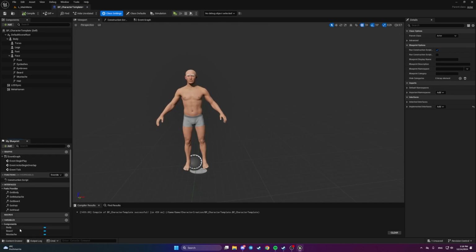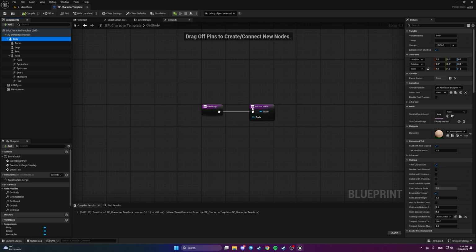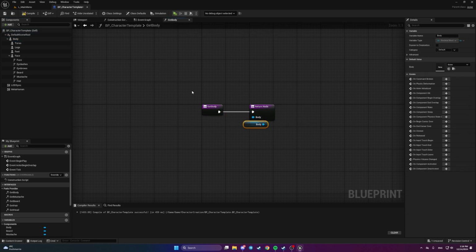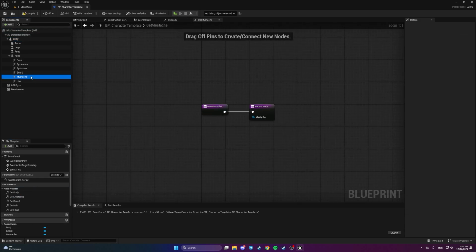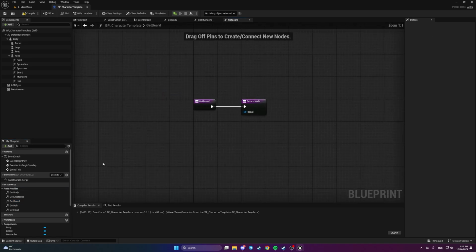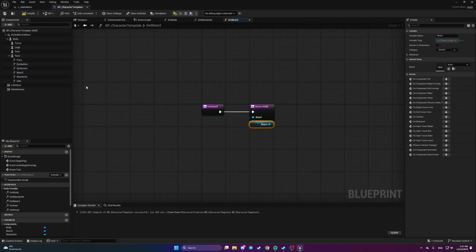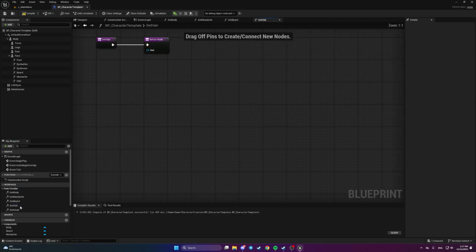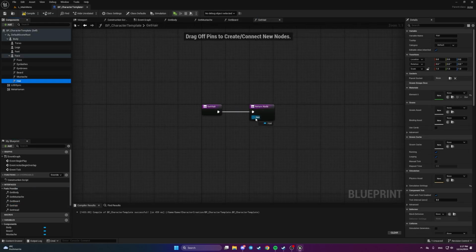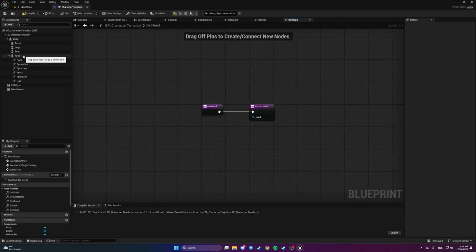Here are our functions. Let's implement them step by step. Get body, just select body and plug it into body. Mustache goes to mustache. Beard goes to beard. Hair goes to hair. Head, face goes to head.